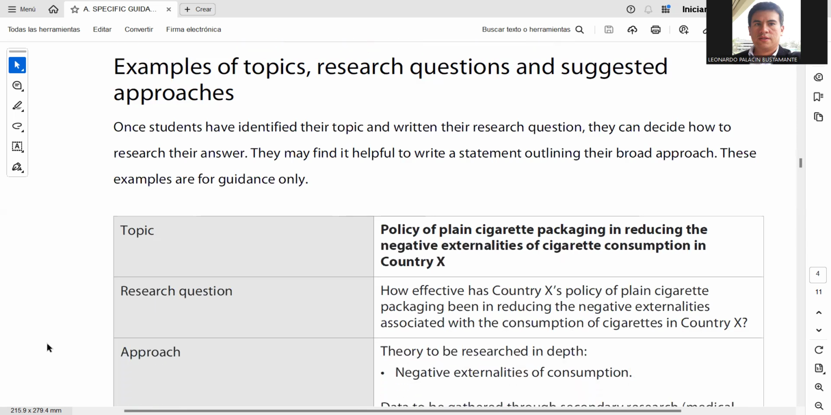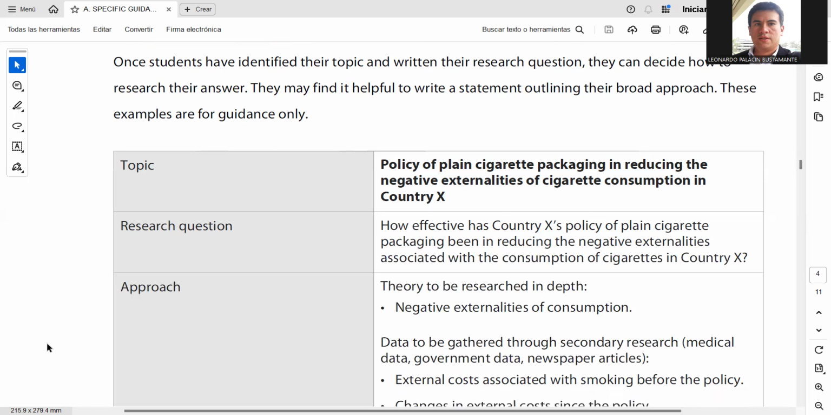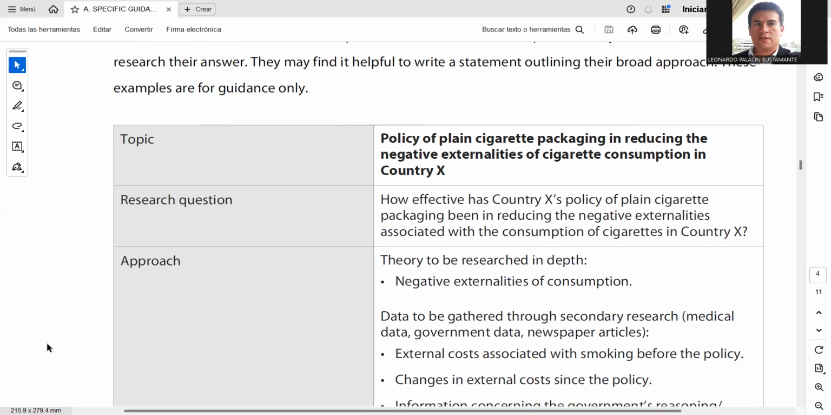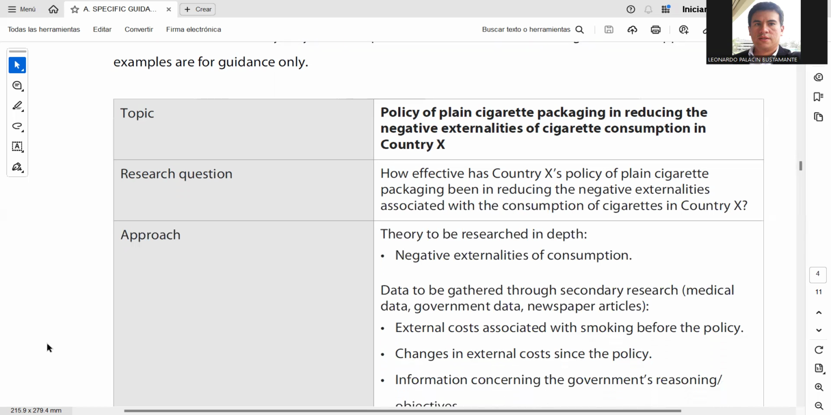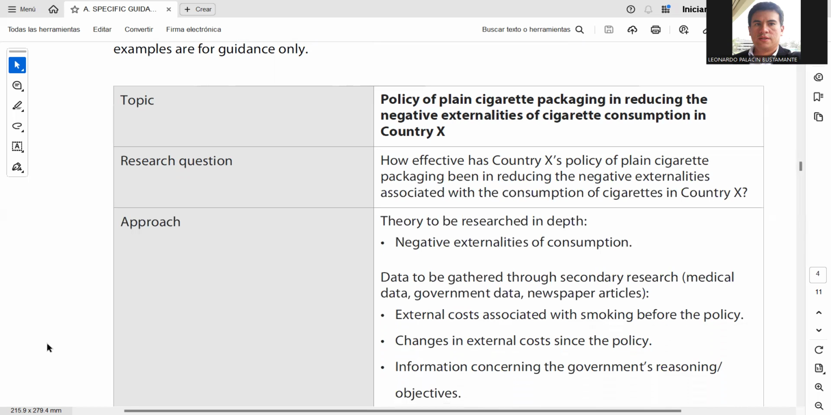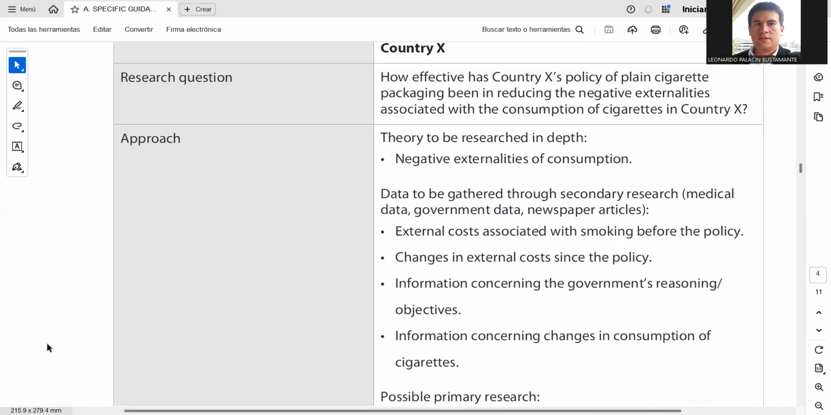Approach: Theory to be researched in depth. Negative externalities of consumption. Data to be gathered through secondary research. Medical data, government data, newspaper articles. 1. External costs associated with smoking before the policy. 2. Changes in external costs since the policy. 3. Information concerning the government's reasoning objectives. 4. Information concerning changes in consumption of cigarettes.